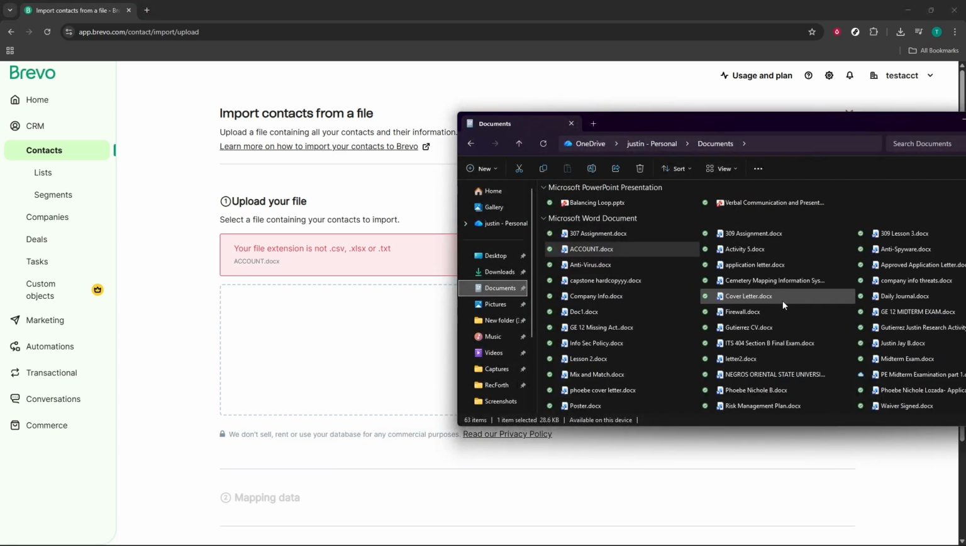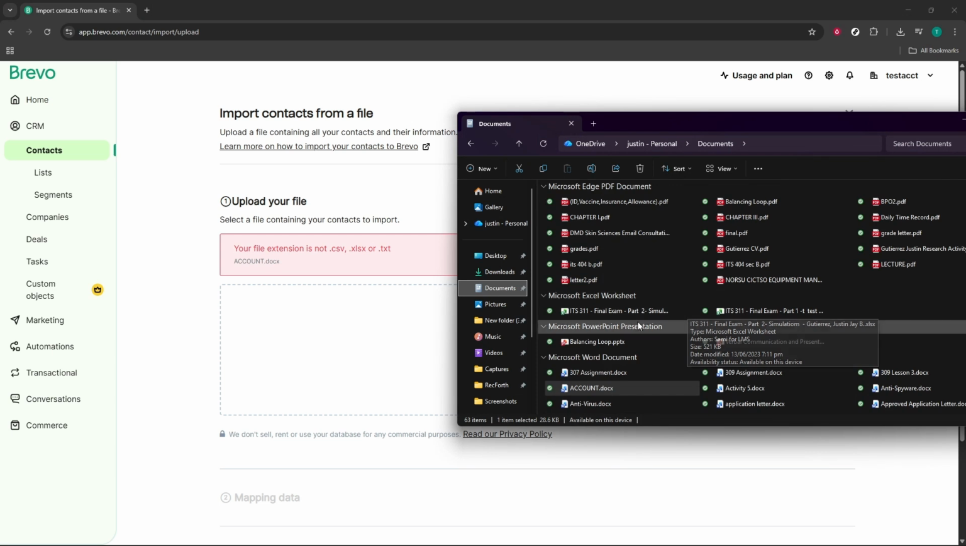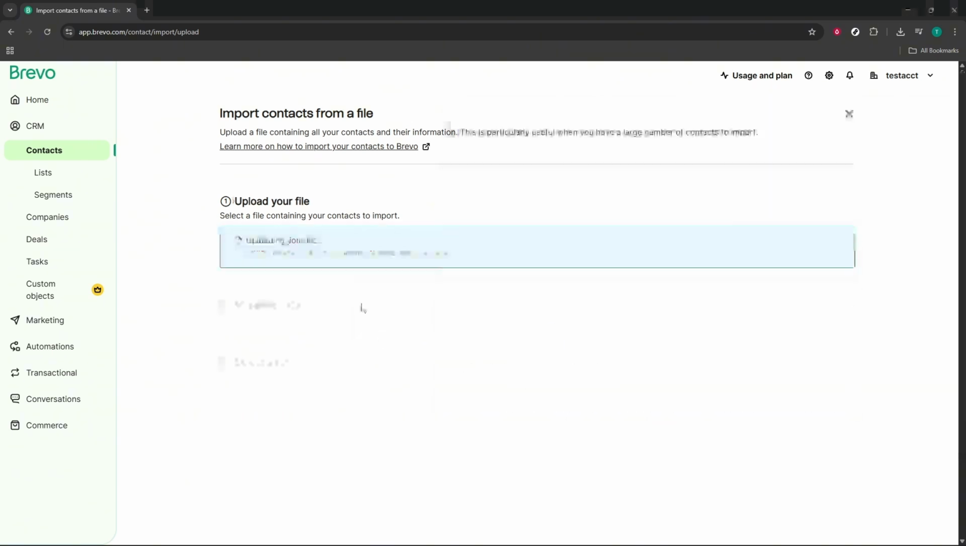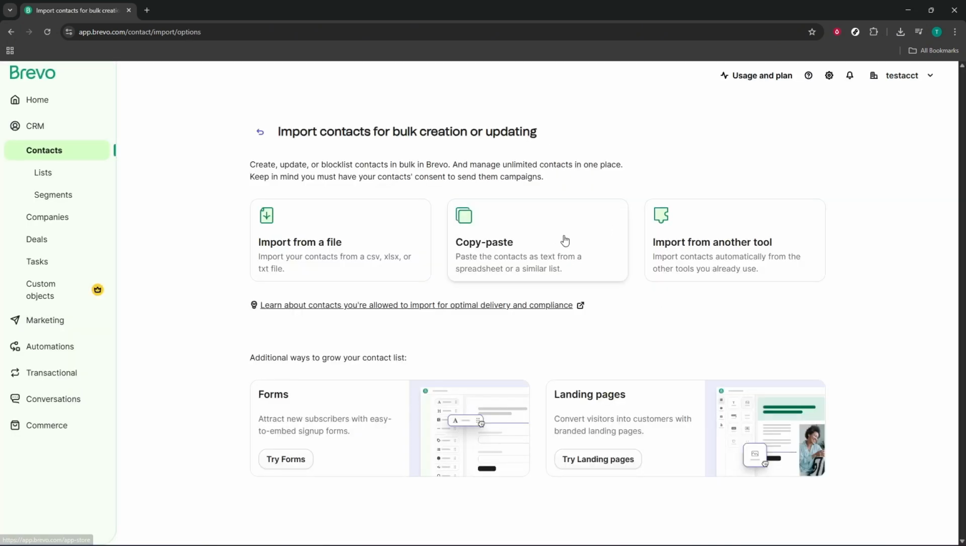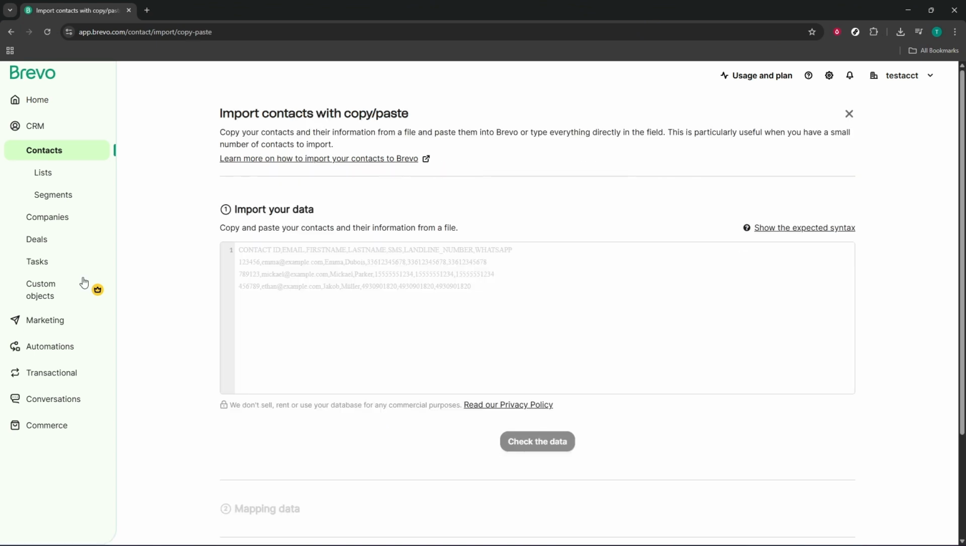After the file uploads, you'll see the field mapping screen. Here you match each column in your file to the correct contact field in Brevo. If your header names are clear, Brevo may auto-detect them. Double-check that email is mapped to the email field, and verify names, phone numbers, and any other details are aligned properly. If a column isn't relevant, you can choose to ignore it so it won't be imported.